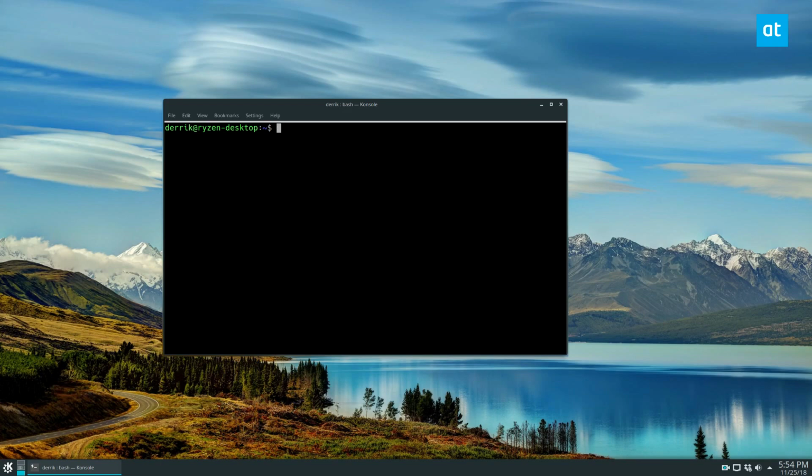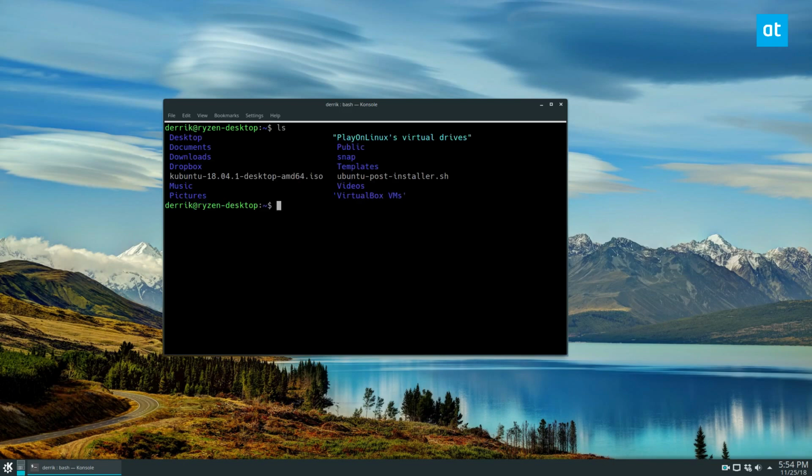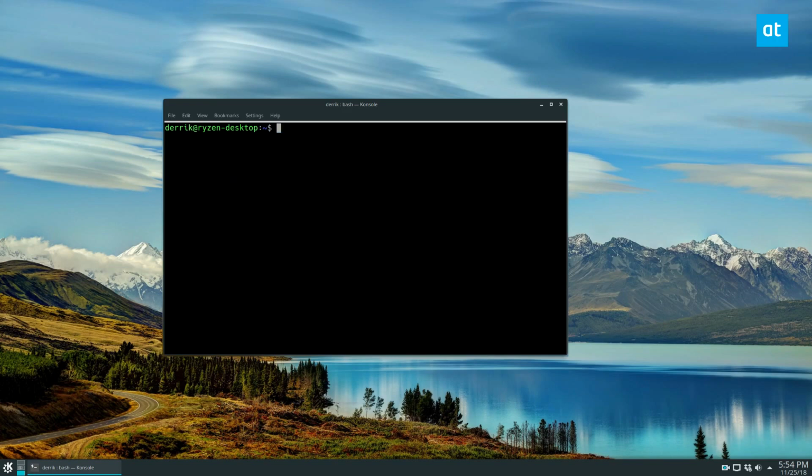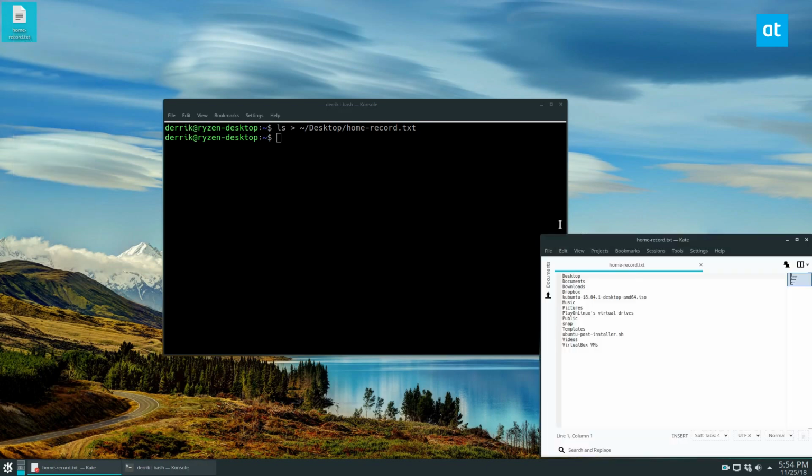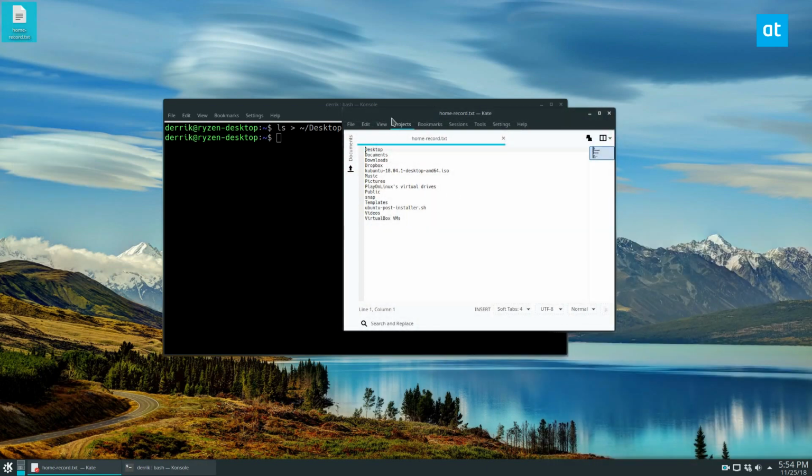A good way to explain this is we'll do basic stuff, like listing. I can list all of the folders in my terminal with a normal command, but if I want to keep a record of what's in this folder, I can do clear and I can do ls, and then I can do append, and then let's say desktop, and then let's go home record.txt, and that's going to send the folder listing that I did, and it's going to print it out. So now I know everything in my home folder, and I can save it to a file.